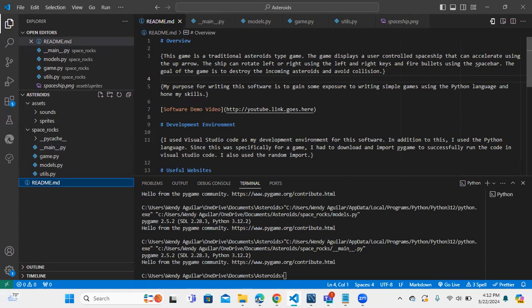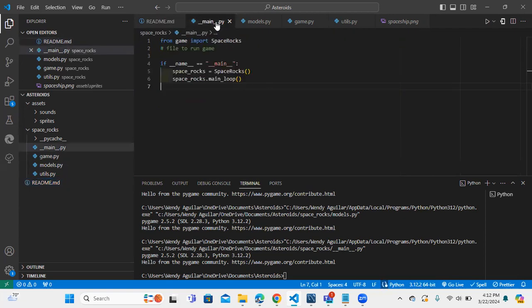With the Python language, I had to actually download and import Pygame in order to be able to do this. It was a little bit of a process to do that, but I ended up figuring it out. Without any further information, I'll go ahead and get into the code itself and give you a walkthrough of that. So this is the main file. I go here to run the actual game.